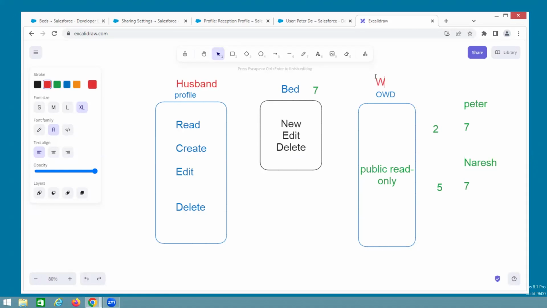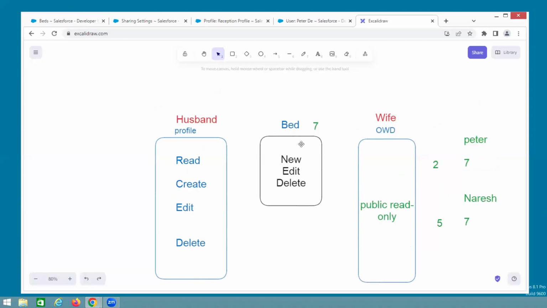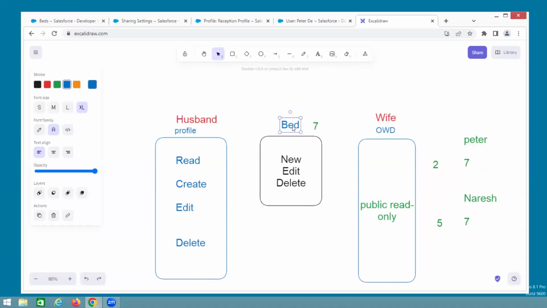Correct? Husband and wife. Okay? The profile is the husband, OWD is the wife. Now, for example, the bed is nothing but, for example, a bike.